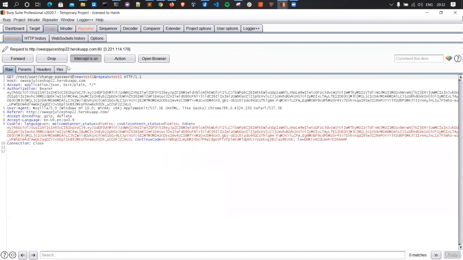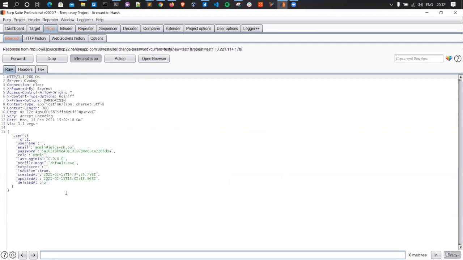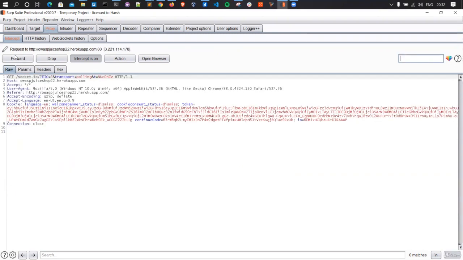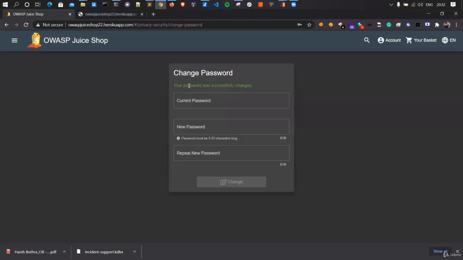So let's see if I can change the password. And it seems like we are successfully able to change the password. Your password was changed successfully. So this means that there is no server-side validation on the current password field. As a result, I was able to give any current password, remove it from the original request, and just send the new password and repeat password field. And I was successfully able to change the password of this particular user, admin.